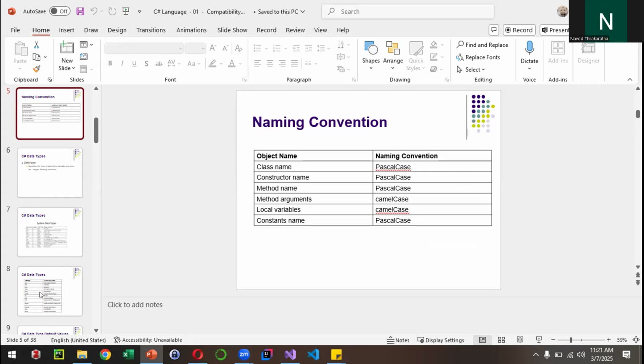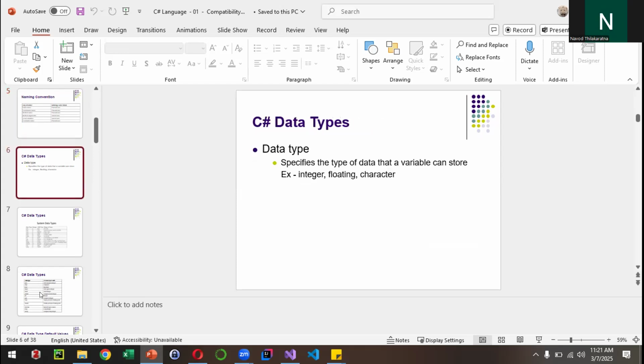Constant. We are going to learn about constants later. A constant is a type of variable that holds the same value throughout the entire program execution. The value of a constant does not change, right? I will take that later, but remember, in terms of naming convention, you have to follow Pascal case, right?